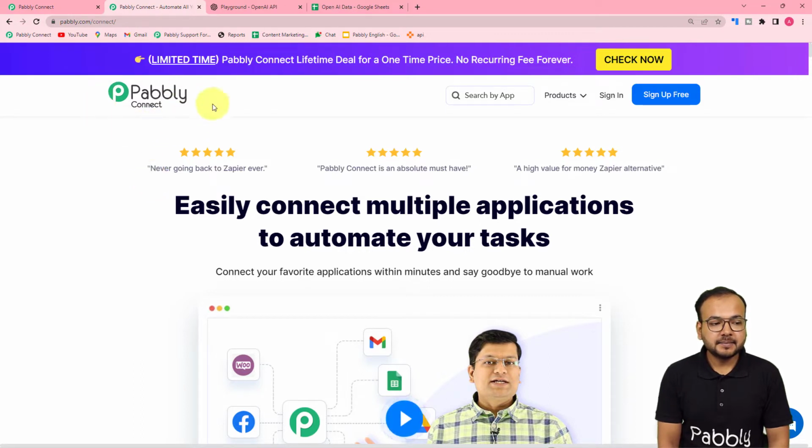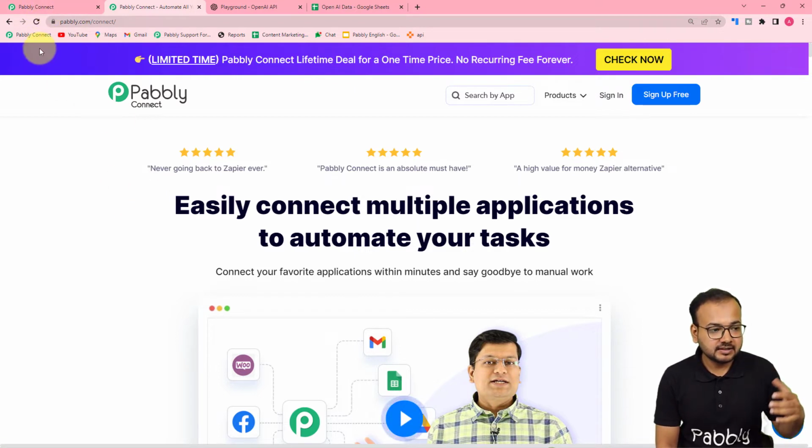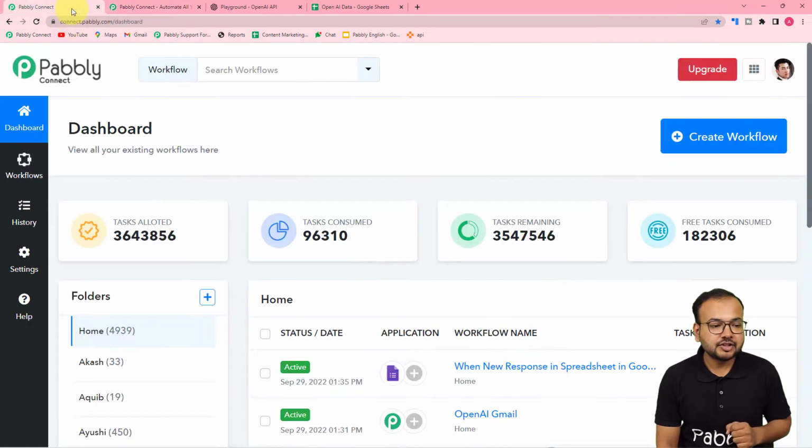Guys, this is the landing page of Pabbly Connect. From here, you can set up your free Pabbly Connect account and you will get free automation tasks every month to test and set up your automation. Okay, so you can just sign up right now, and after that you have to sign in and reach the dashboard of Pabbly Connect. So we have pasted this sign up link in the description. From there you can sign up and reach this dashboard.